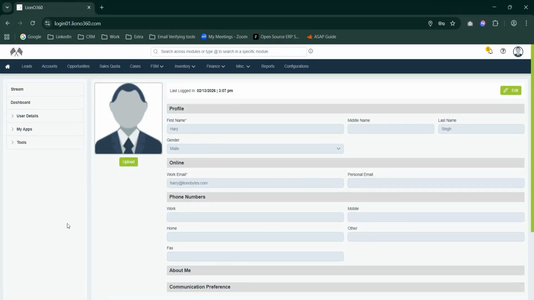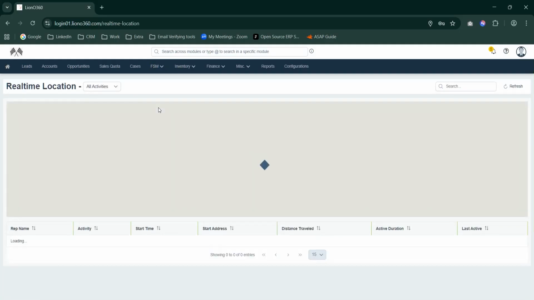Hello everyone. In this video we will see how we can check the real-time location of a user who is logged in to the mobile app. To view the real-time location, click on FSM. Under FSM, click on real-time location.